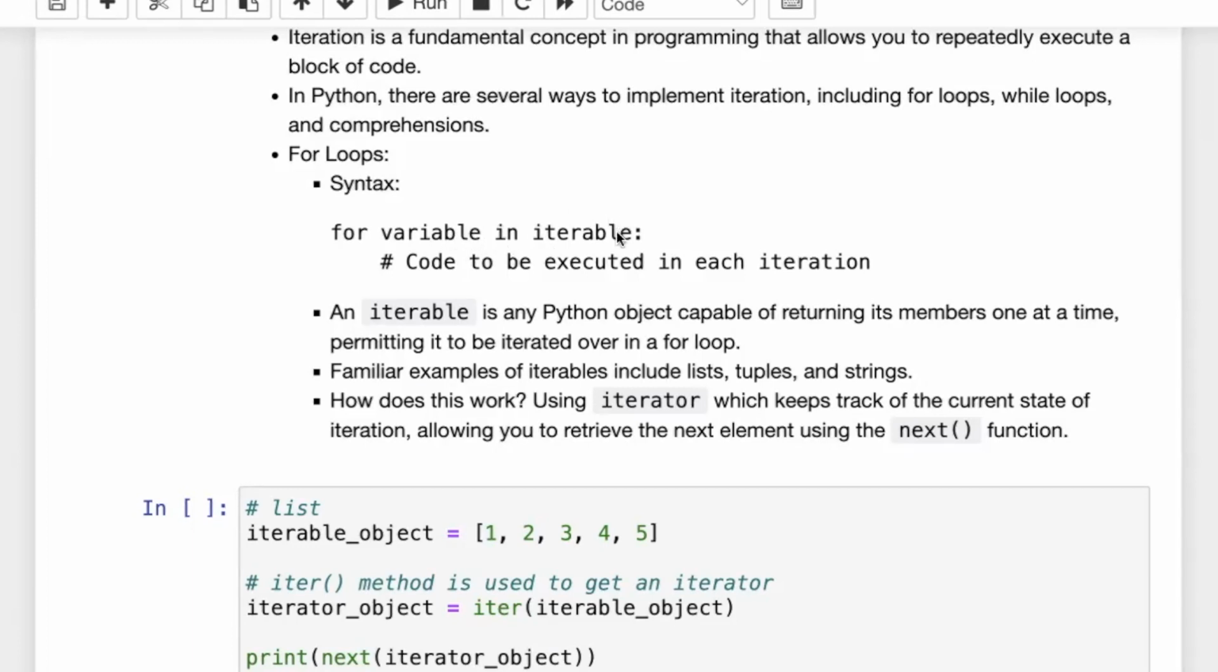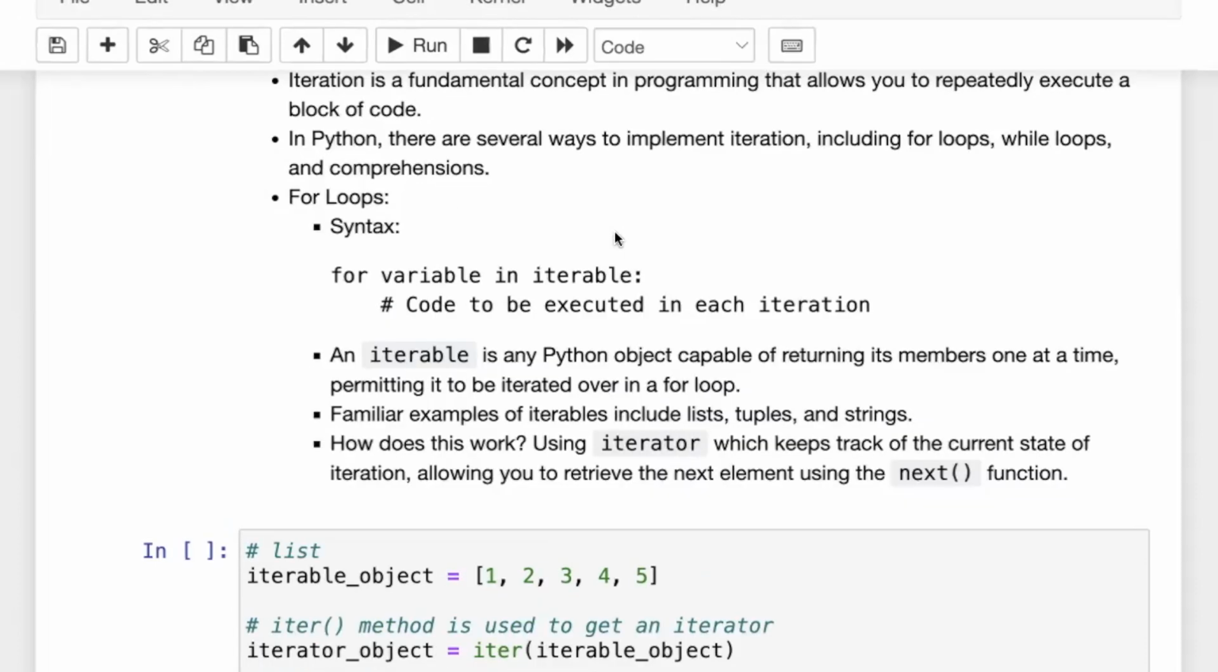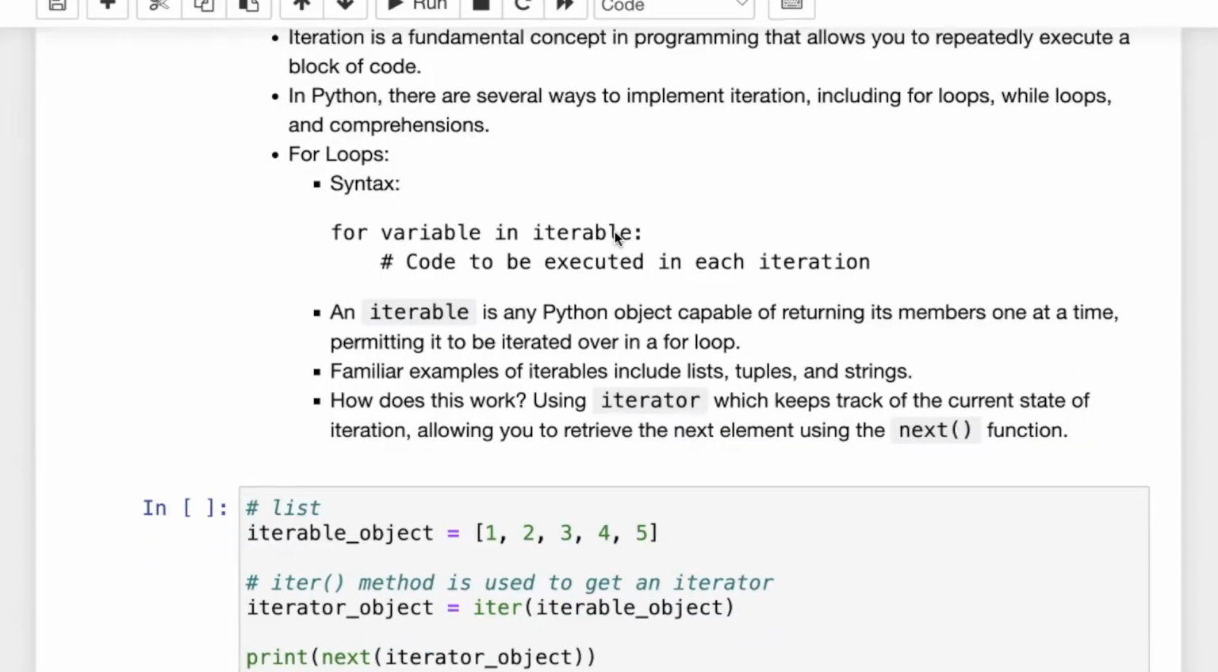In, and then after this in, you need to have an iterable. So what is an iterable? An iterable is a Python object which is capable of returning its elements or members one at a time. So this means that now you can iterate over these elements using a for loop. Examples of these iterables include Python lists, tuples, strings. We are familiar with these when we talk about Python data structures. It can also be a NumPy array. So there are many different forms of iterables.